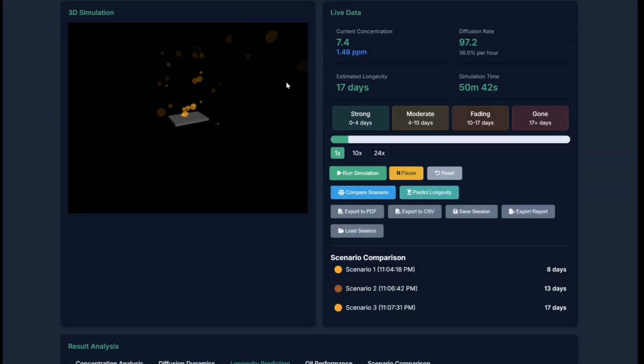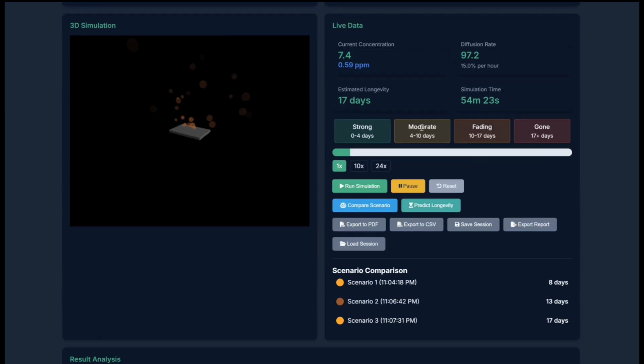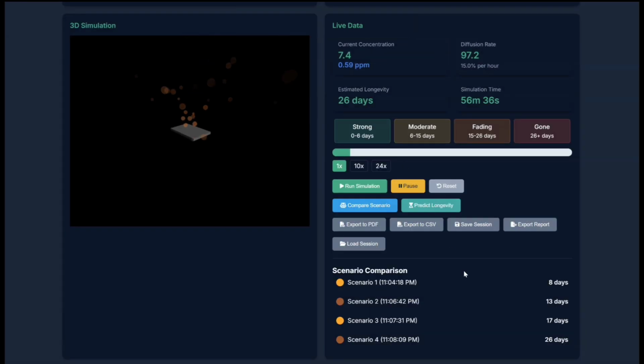All right, now I'm going to save this scenario. Okay, now I'm going to go up and change it to the same musky, which is amber, and I'm going to show you how long that's going to last. All right, I just changed that to musky, and you can see the color has changed, and I'm going to just click on longevity. Okay, and it gives me 26 days using a different carrier oil. All right, so that is what it is. I'm going to save this one also for the comparison. So you guys can see those different days.